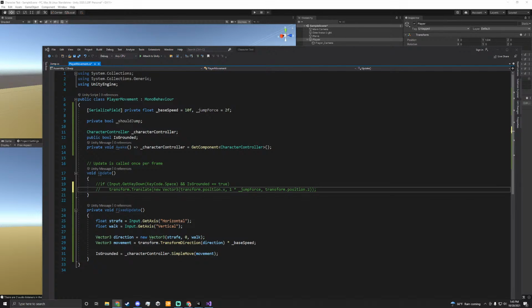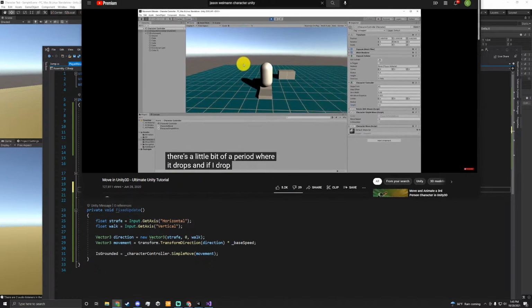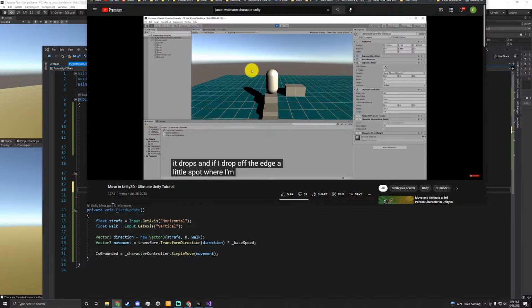I'm going to go back to my game view, and I've got my character selected, and I just want you to look at the is grounded part. So let's change the height back here to 1, or what was it, 1.8. There we go. Now watch the is grounded value. If I go up here, I'm still grounded. You can see there's a little bit of a period where it drops, and if I drop off the edge, a little spot where I'm not on the ground.